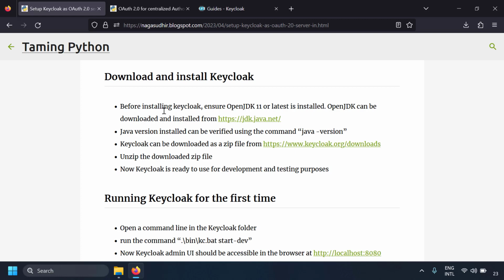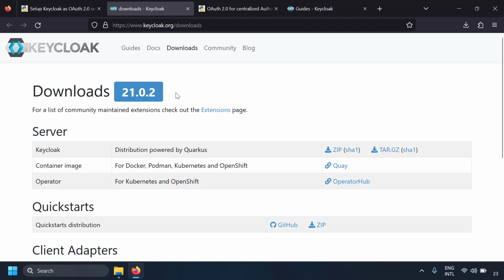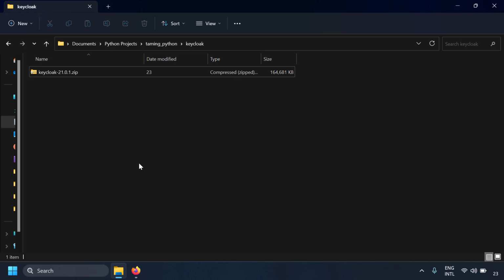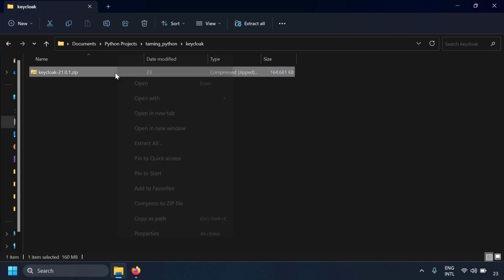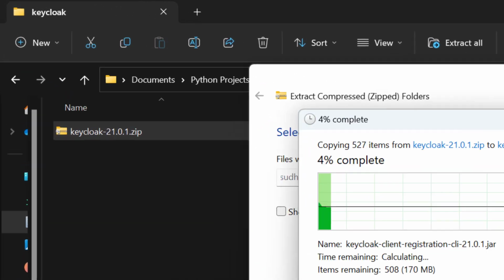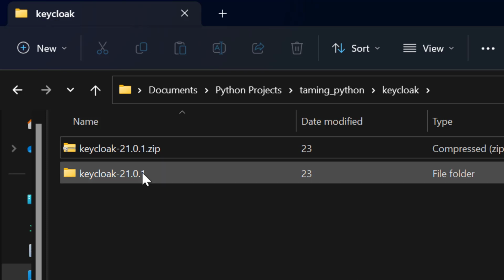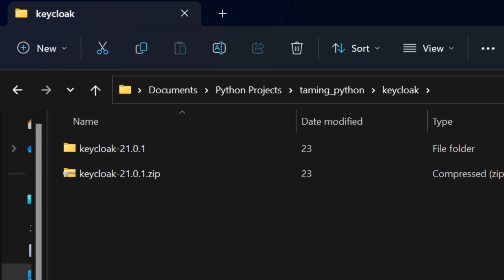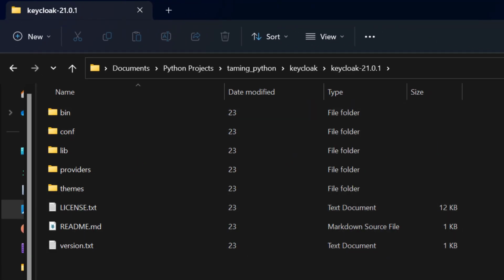First, download Keycloak. You need to go to keycloak.org/downloads. Since we are going to install directly on bare metal on Windows, just click on this zip file, and that's it. We are getting the Keycloak zip file downloaded. Alright, I've downloaded the Keycloak zip file and kept it in this folder. Just right click and extract all. Let's extract in this folder only. Click extract. After extracting the zip file, you will get a folder something like Keycloak with the version number, Keycloak 21.0.1 in my case. If you open the folder, you can see the Keycloak server files.